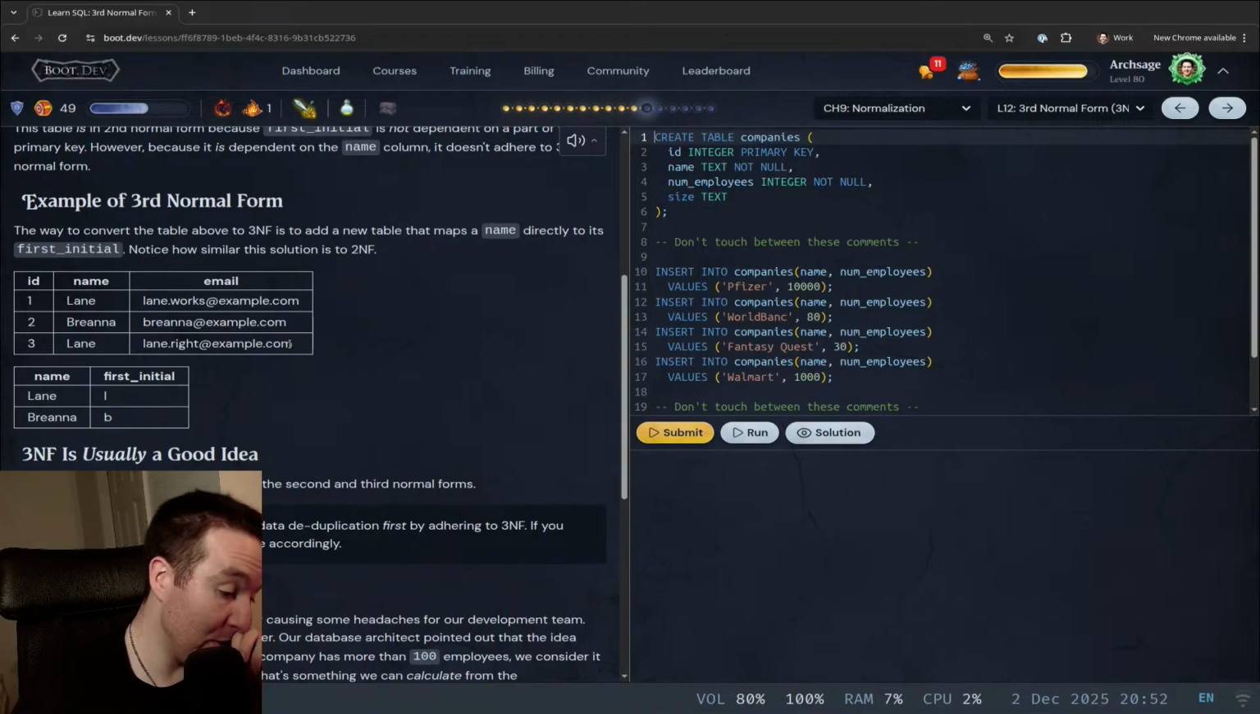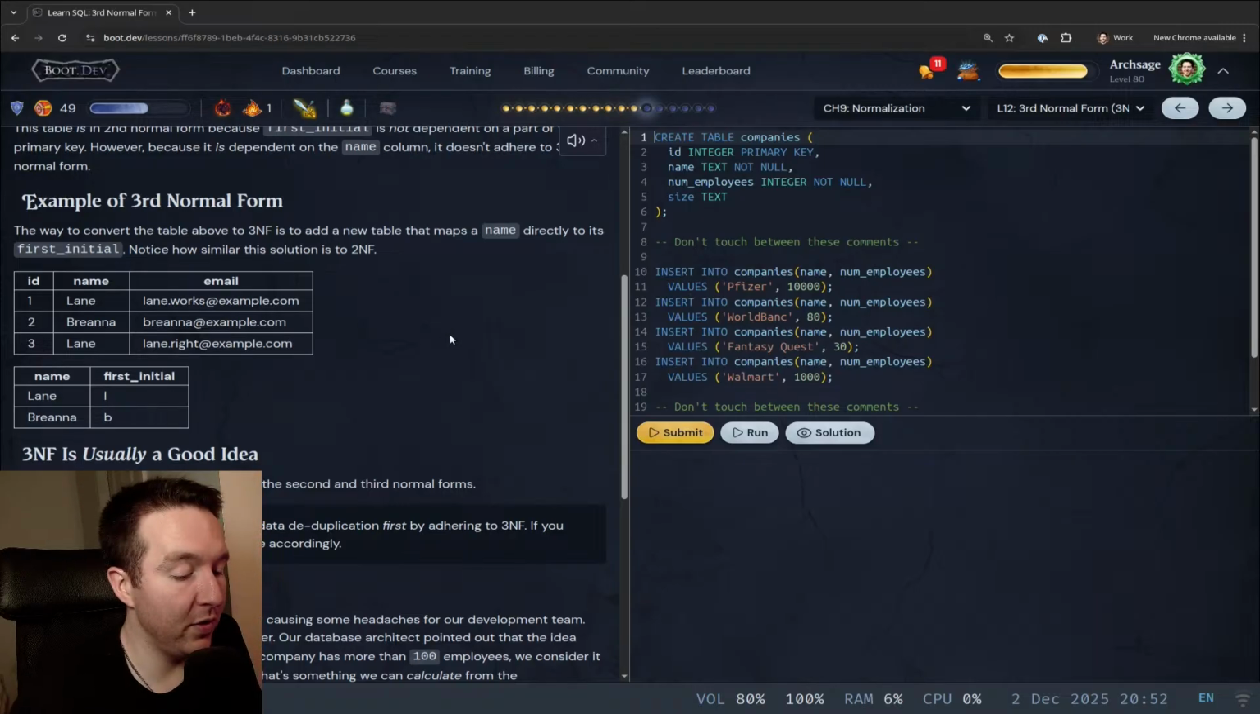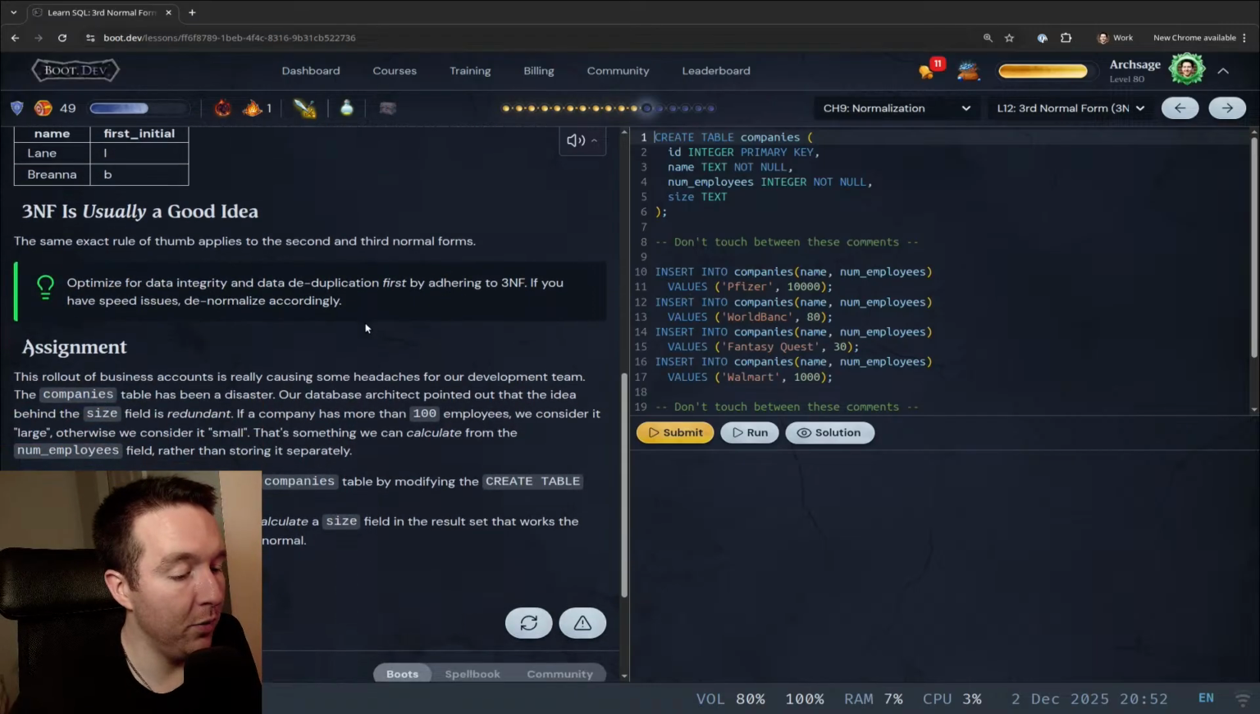Third normal form is usually a good idea, so the same exact rule of thumb applies to the second and third normal forms. Optimize for data integrity and data duplication first by adhering to the third normal form. If you have speed issues, denormalize accordingly.